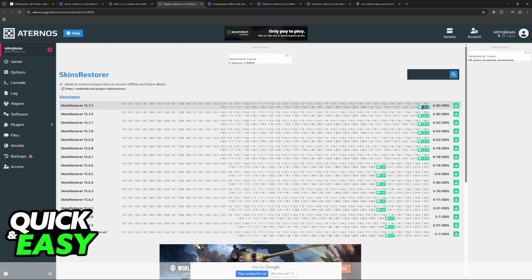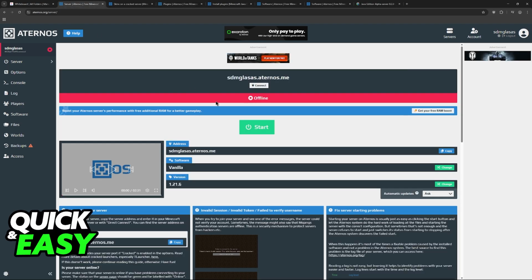You will also see it highlighted in green. So this is the version that I have of PaperMC or any of these other server software. And then after you download Skin Restorer, you will be good to go. Just click on the option here, let it finish, and it will be a plugin available on your server. This will fix any problems that you might have attributed to skins not showing.